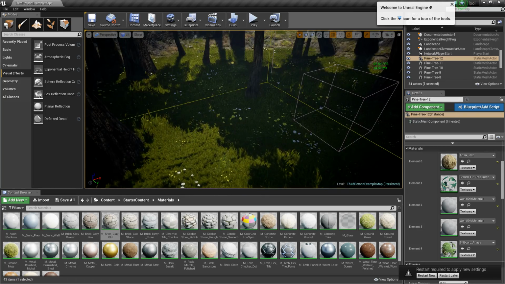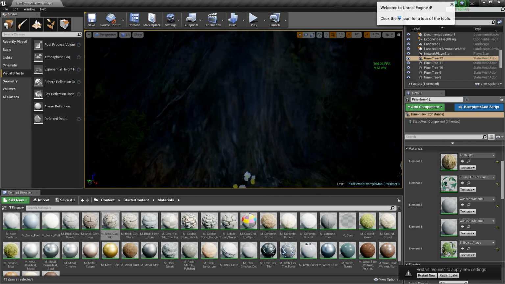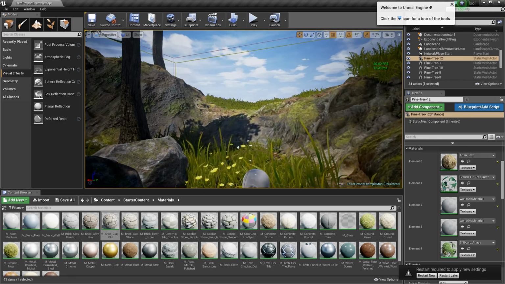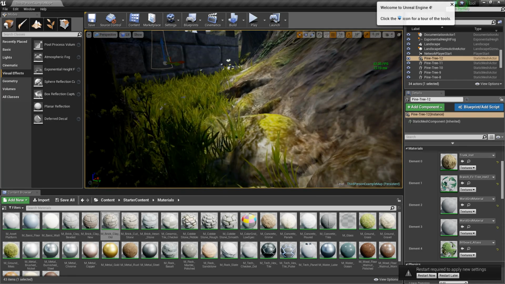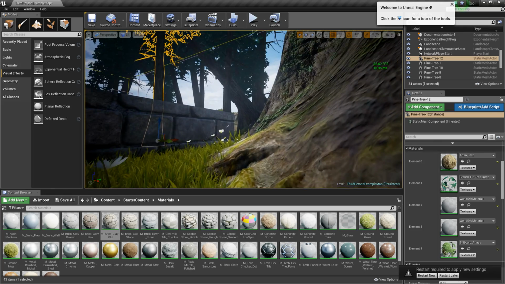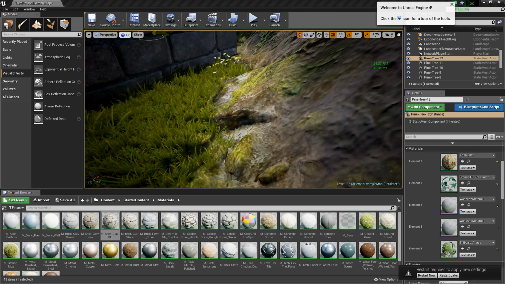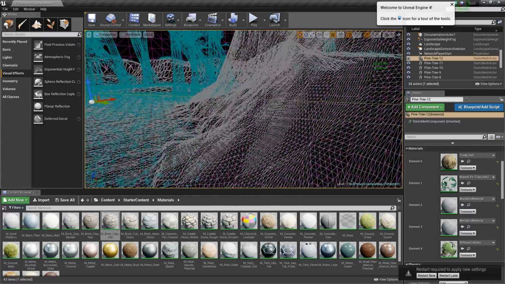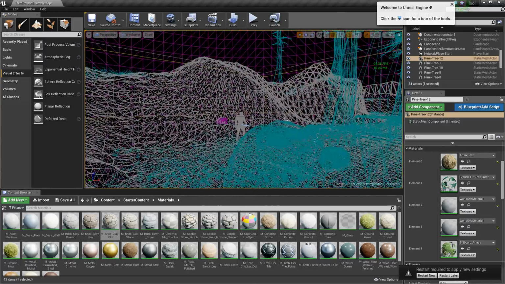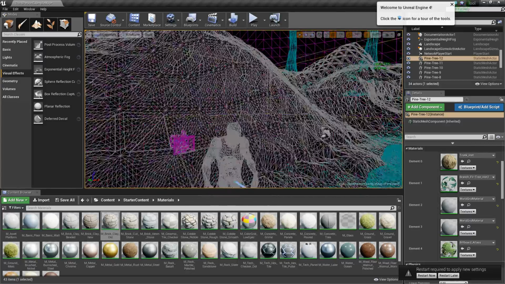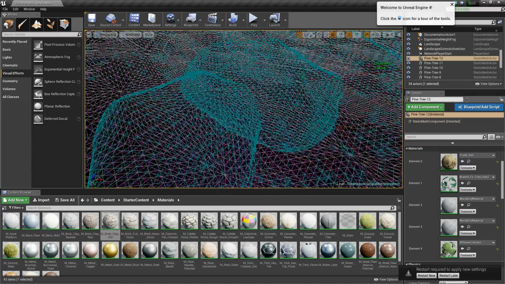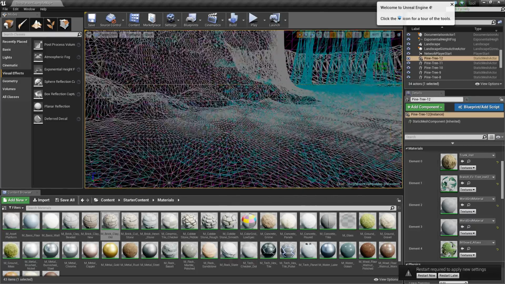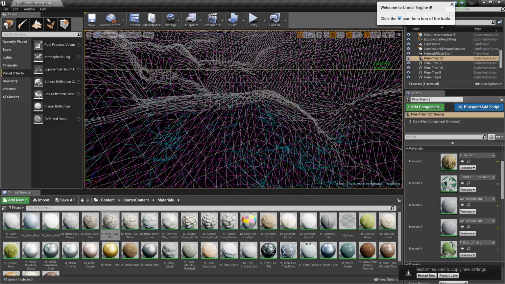Anyway, guys, just a short little performance overview of what's going on. And the tessellation, you can see right there. I'm going to go and wireframe real quick. See?